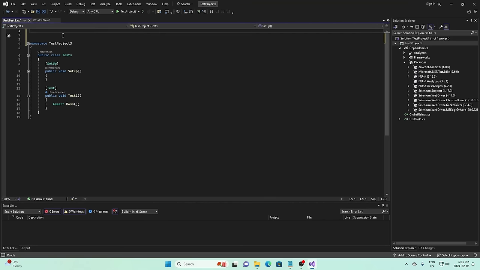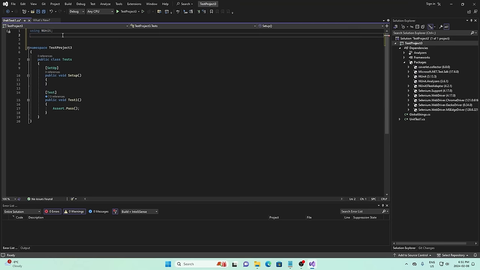First, in order to import, you use using, and then NUnit. That's what we're going to use. We're also going to be using OpenQA, and we're going to be using Selenium.